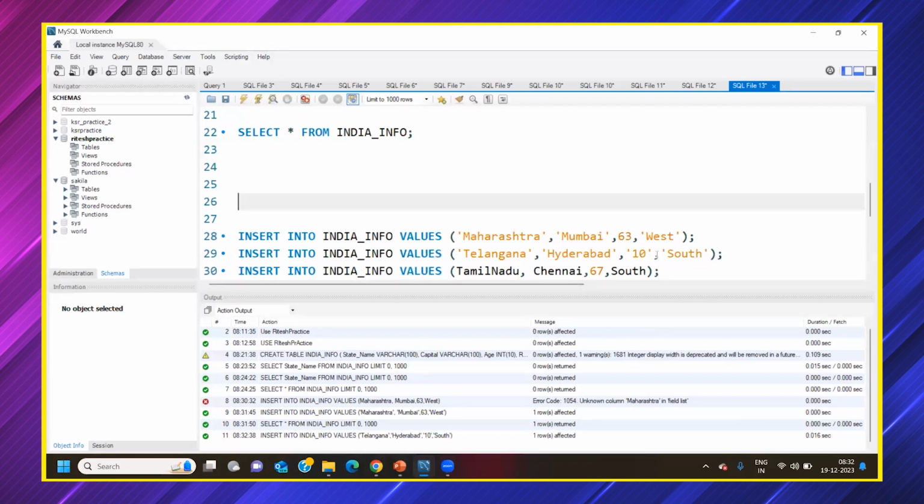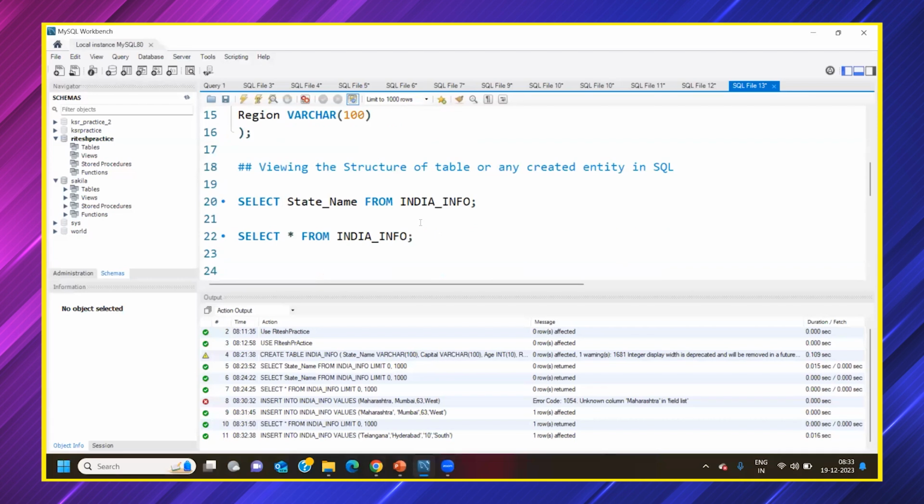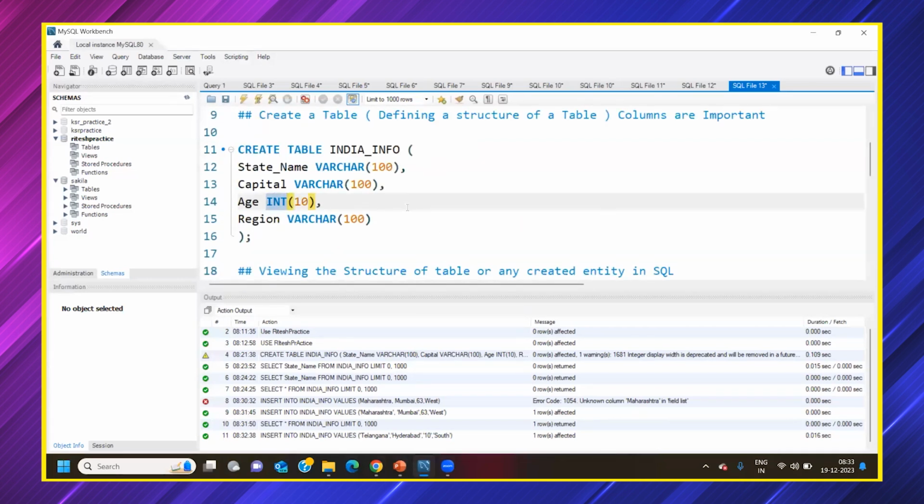Now you can use it for any specific data type. Compulsion is to use it for string. If it is not a string and you're still using inverted commas, it will work fine. I've taken the example of the second insert statement, where I've used an integer. Now the integer is the age of the state. I've kept it as an integer.